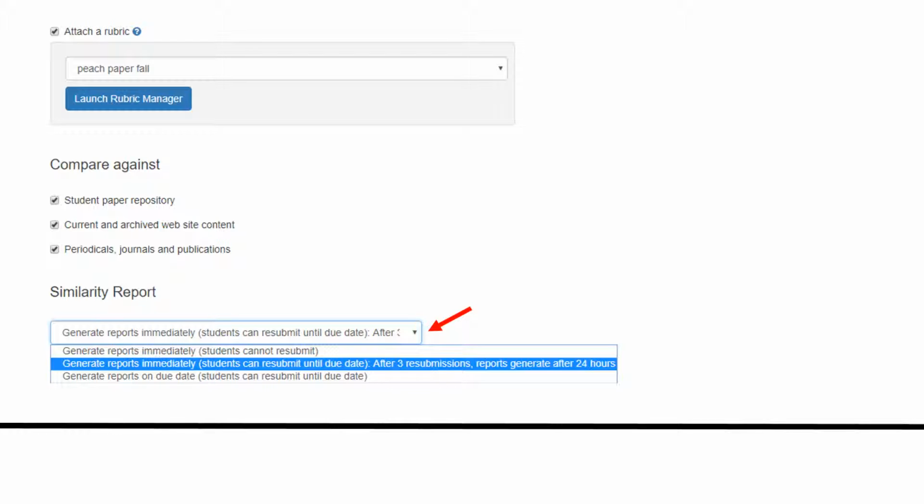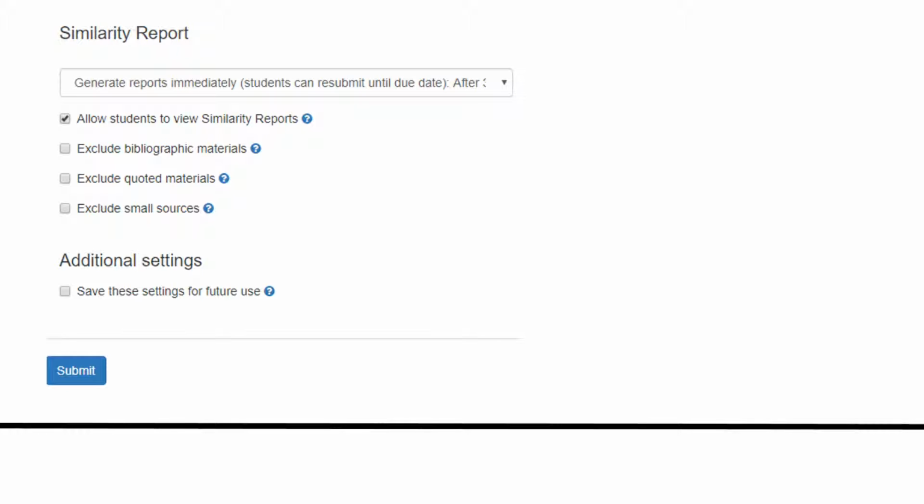If you are using Turnitin as a teaching tool, it is recommended to generate the report immediately and allow students to resubmit their assignment. You can allow students to see their originality report or not. Again, if you are using Turnitin as a teaching tool, it is recommended to allow students to view their report. You can choose to exclude bibliographic material, quoted material, and small sources from the originality report. We will go into more detail on the effects these settings have on the report and how to read the originality report in another video. If you want to save these settings as defaults for future assignments, you can.